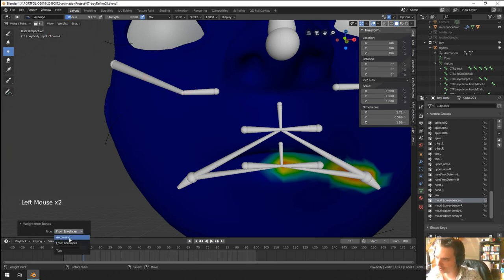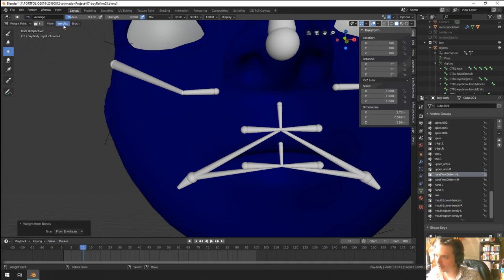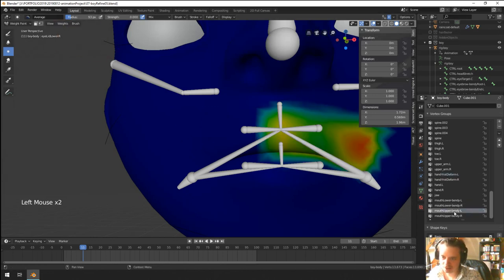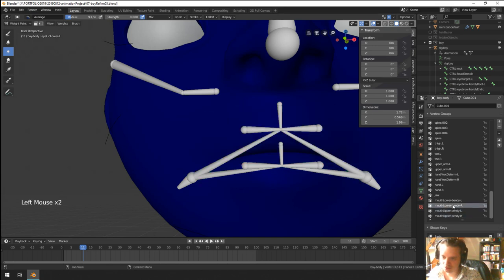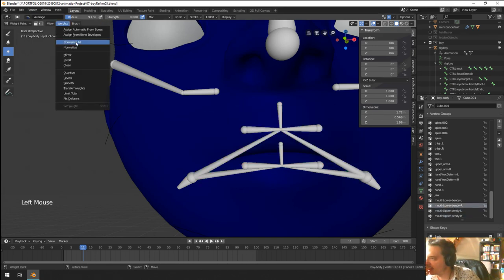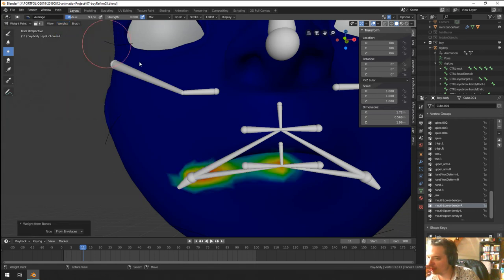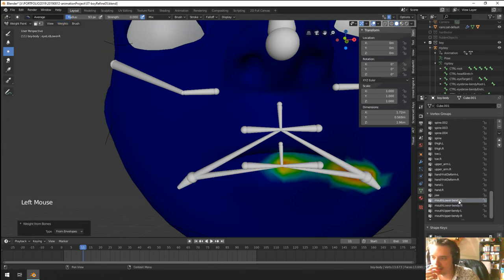It's from envelopes. Automatic doesn't seem to work, so I'm gonna just go from envelopes. Oh, come on, you just did it. Don't, oh, come on. Some of upper does seem to work. Weights, assign from bone envelopes. There we go. There we go.